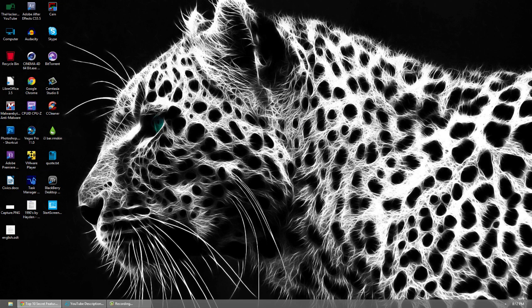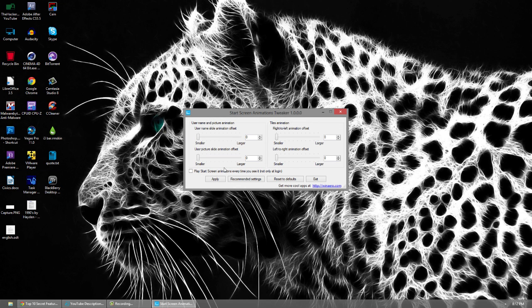Alright, so this one's probably my favorite one. It is enabling secret start screen animations. You can do this manually through Registry, but it is kind of dangerous and it takes longer. If you go ahead to the description below, you can get that MediaFire file, which is this program right here. It's a start screen animation tweaker.